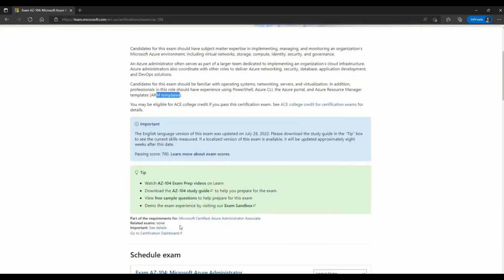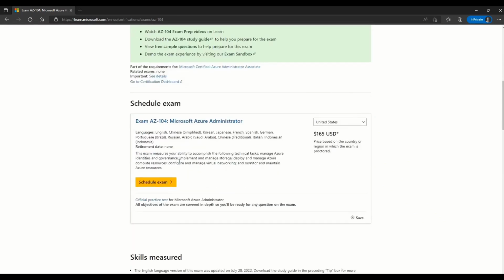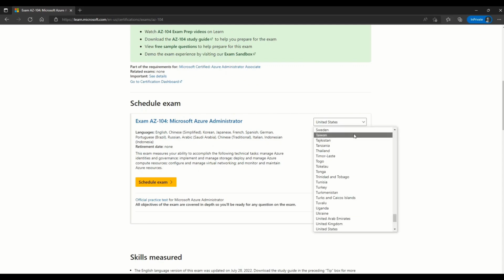Moving on, here is the very important news on AZ-104. Here you can see that the English version of this exam was updated on July 28, 2022. The passing score for this exam is 700. And if you scroll a little bit more, you can see the option to schedule the exam. Also note the fees for this exam is 165 USD, and this amount is based on the country or the region in which the exam is proctored. If you take another country, let's take India.